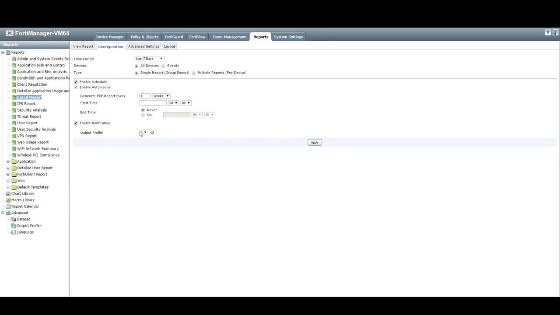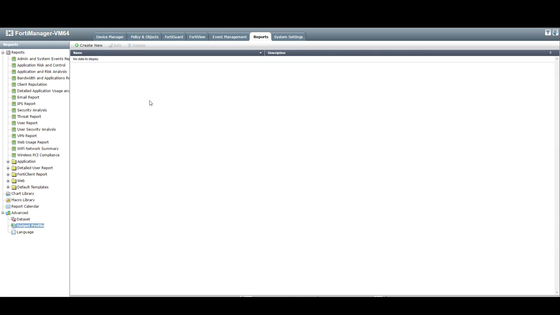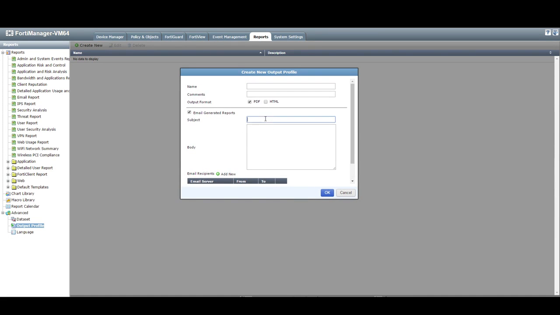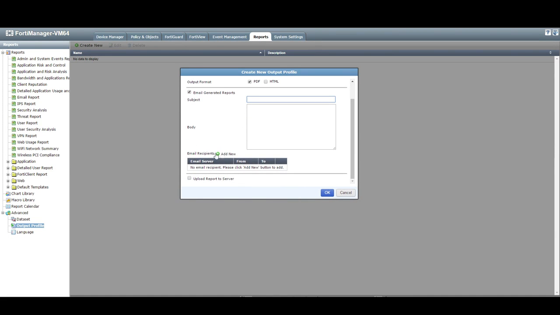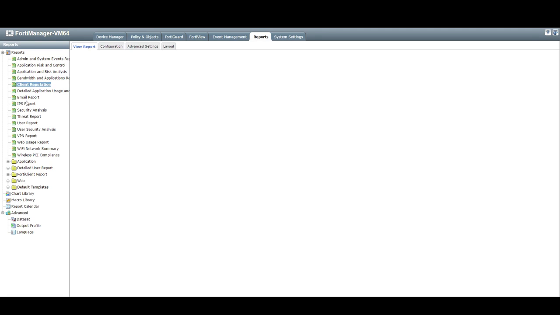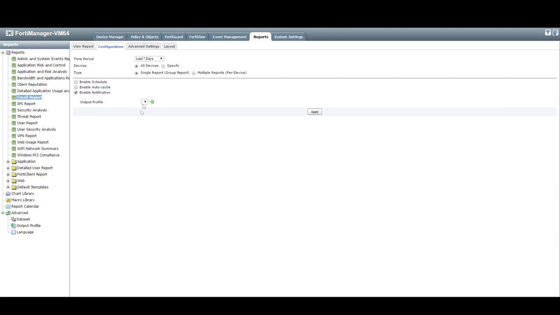So for example, like I said, the drop down is empty because I don't have one, but if we clicked on output profile, create new, we can pop in the name, email address, and the recipient that we want the email to go to. Once that's all filled out and the system settings has SMTP details, you can go back into the report. I think it was email report we were on. Go to configuration, enable notification, select your profile, and then have the report emailed.